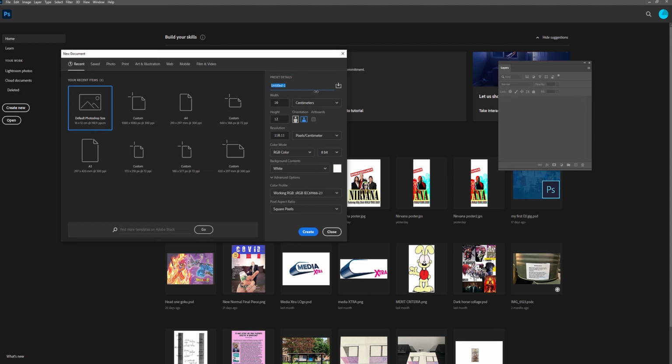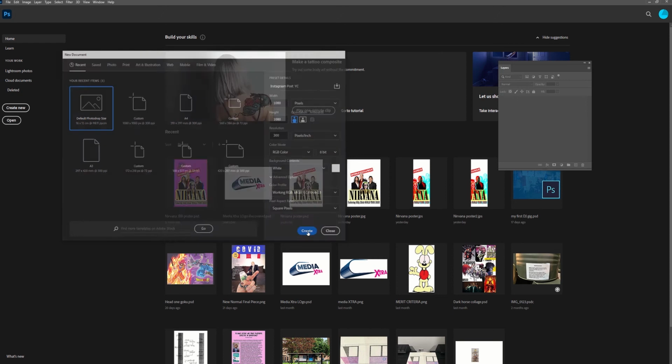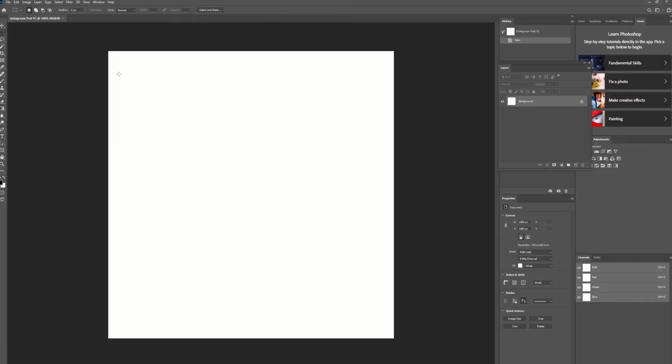Firstly, I'll name my file Instagram post YC for Youth Choice. Click on the dimensions and change them to pixels. Change the width to 1080 and change the height to 1080. I'm going to put my resolution at, yep, that's fine, 300 pixels per inch is a good standard resolution, and then click Create. Now you'll see that I have a square canvas ready to do my animated GIF.